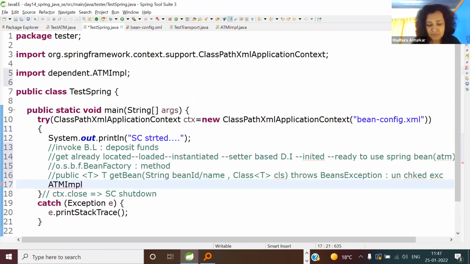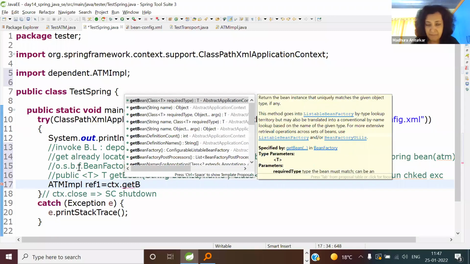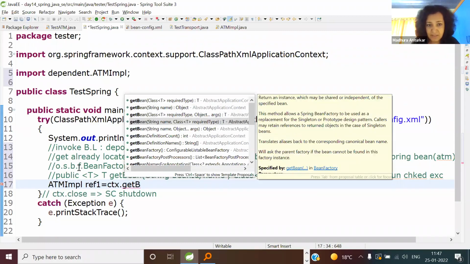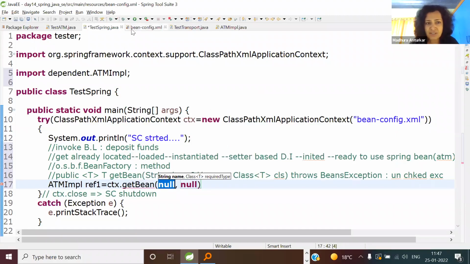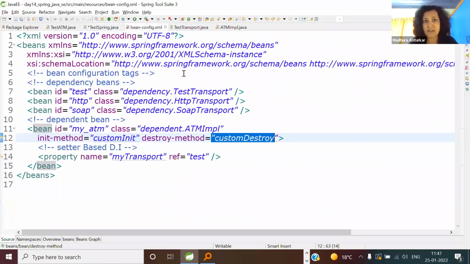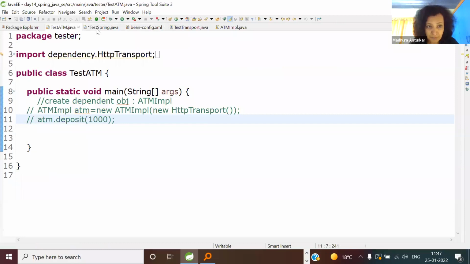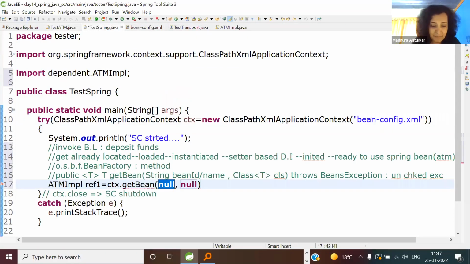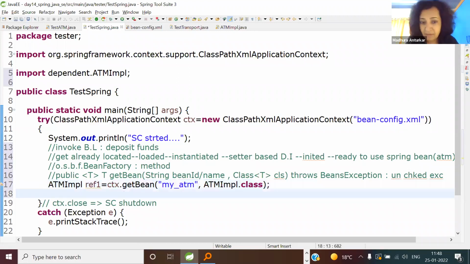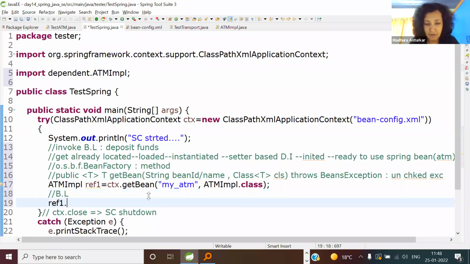ATM implementation, let's say ref1. And I just have to use the context.getBean method. Use that version which I explained. So here, match. In J2EE, it is all about understanding and matching, right? So test Spring, I meant. I have a bean ID, and here the bean class is ATMImplementation.class. Now we have got a ready-to-use bean, so simply invoke the business logic here, ref1.deposit.